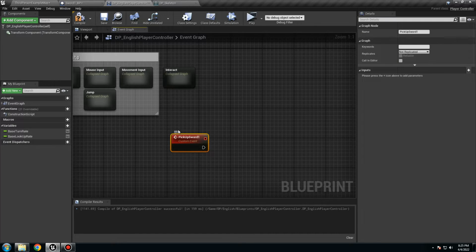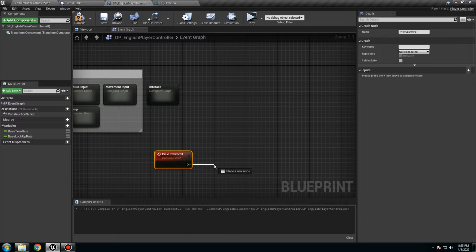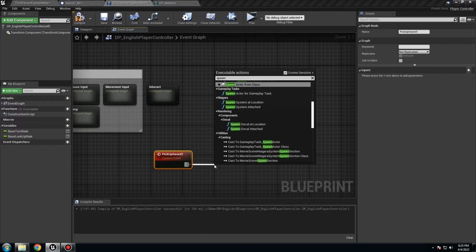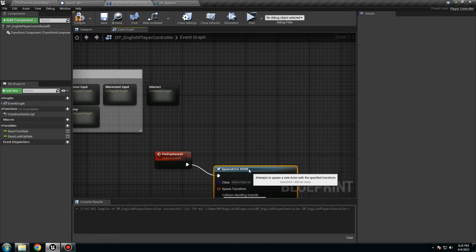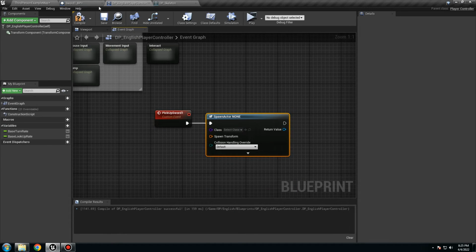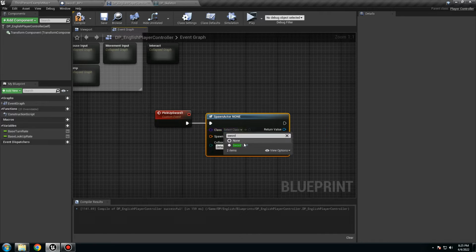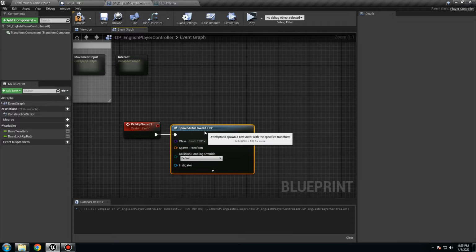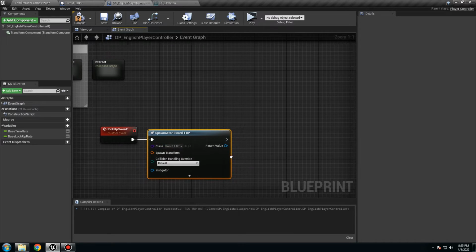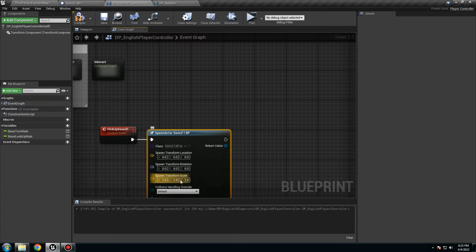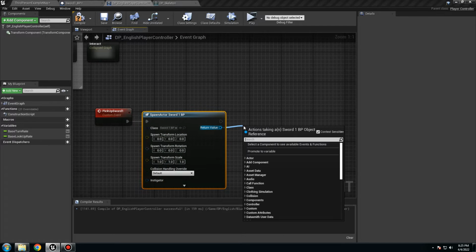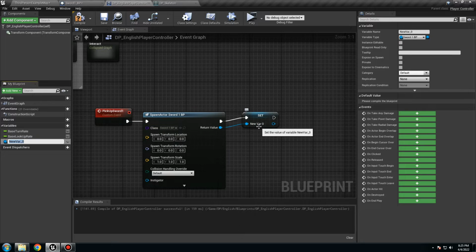So when we pick it up, I want to spawn actor from class. I want actor one. I want to spawn the sword one blueprint, so it's going to be that one, sword one blueprint. Now we have it. From here, first we need to set the spawn transform. When I split, now we have one. Now here we're going to promote to a variable, so now we have the reference always.